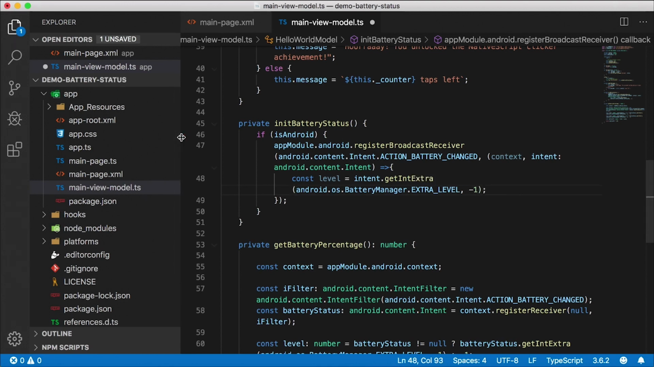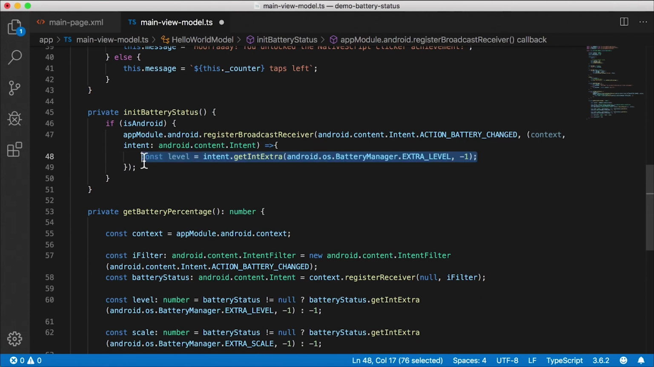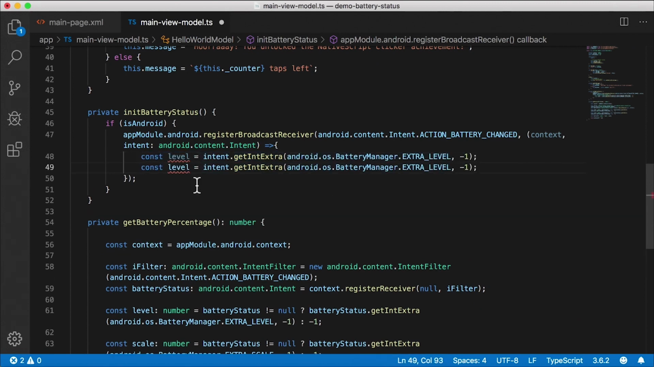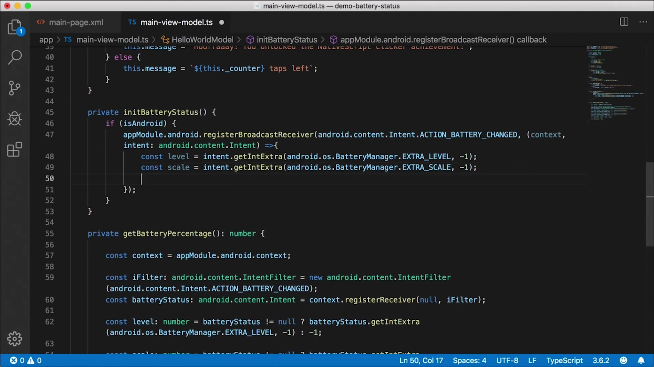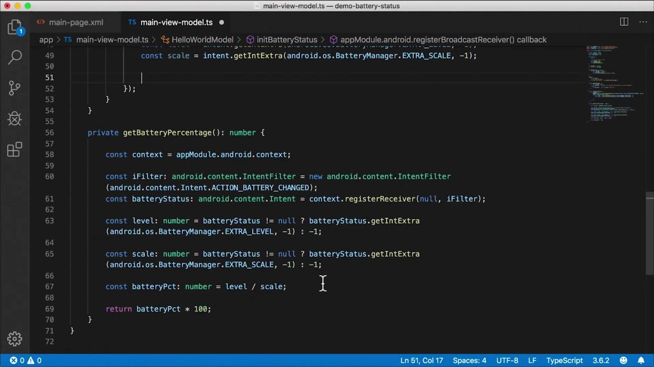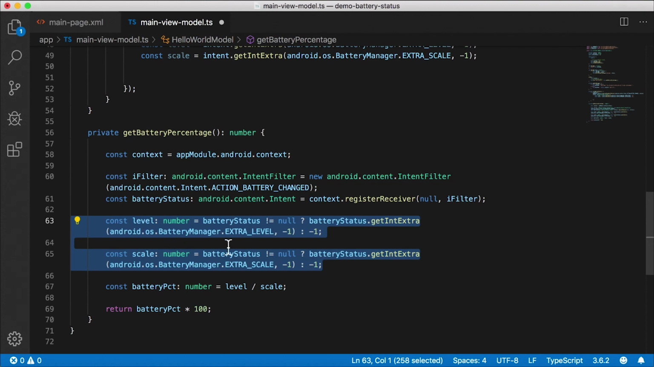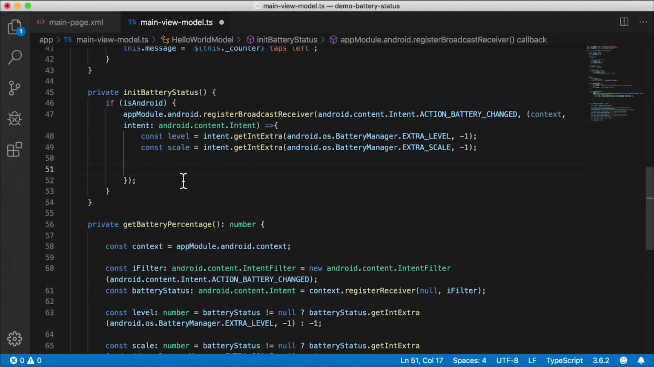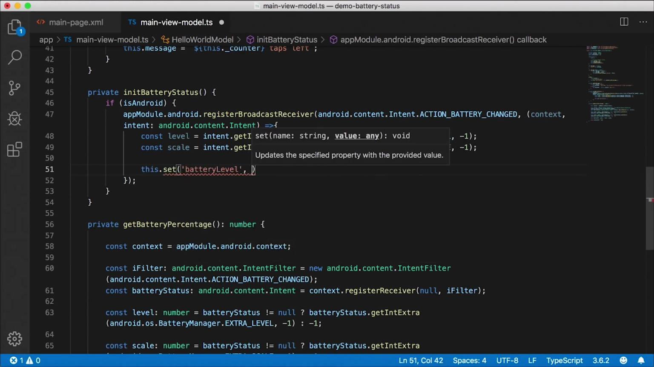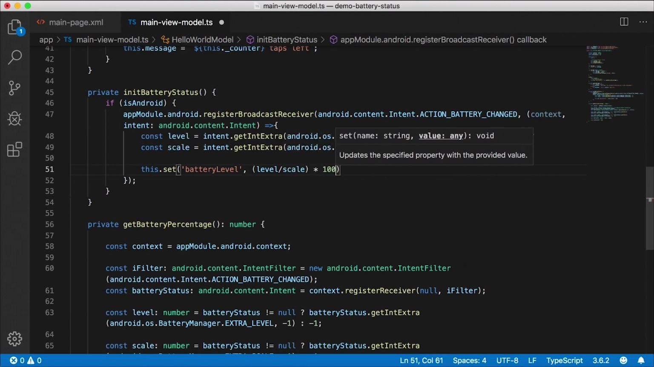You know what? Let me just close this out to give us more space here. I'm going to copy this and paste it over here. Now we need to get the scale. So constant scale is going to also talk to the battery manager, but instead of extra level, we're going to get extra scale. And finally, we're going to do the calculation here. Notice that this code is very similar to what we were doing before. So now we just need to get that calculation and set our battery level. So this dot set battery level, and we're going to pass in level that we got divided by scale. We're going to multiply that by 100.